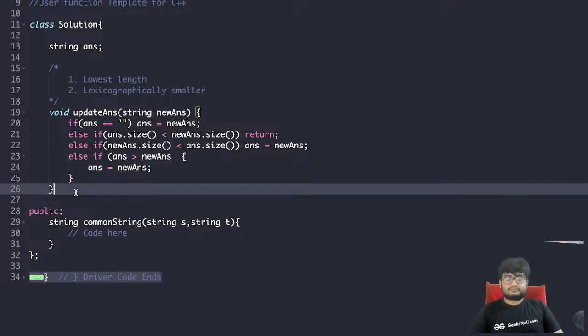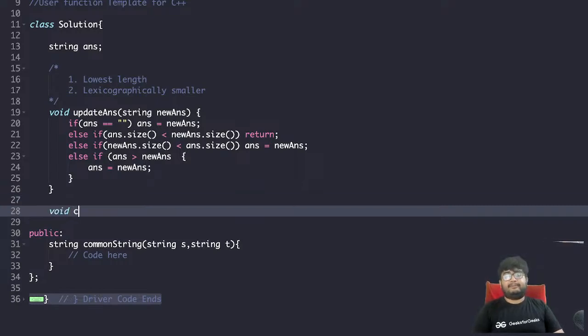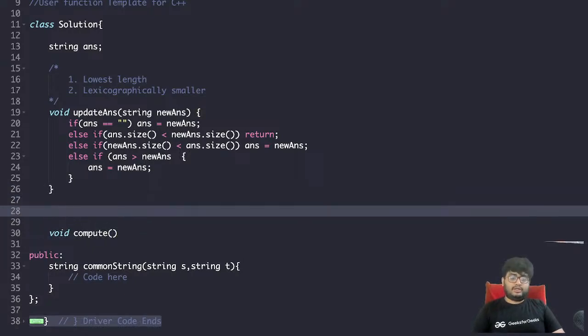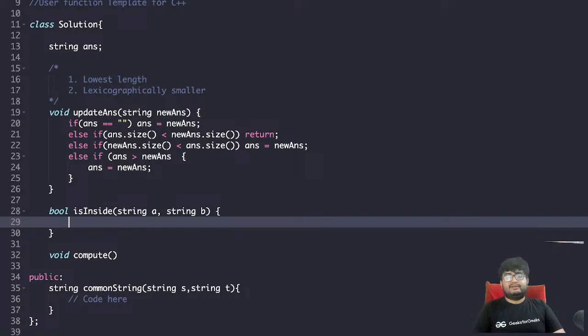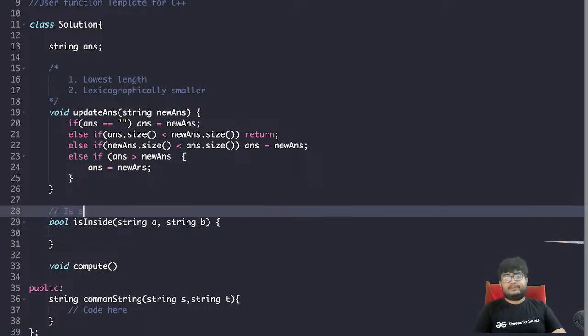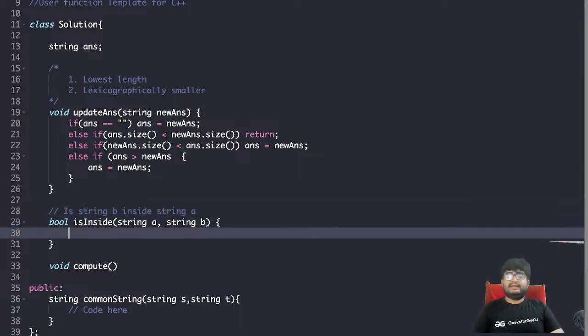Now let's write the code to compute. So void compute. Also, let's write a utility method, bool is inside, with string A and string B. Is string B inside string A? Simple, right? What does this return? Is string B inside string A?